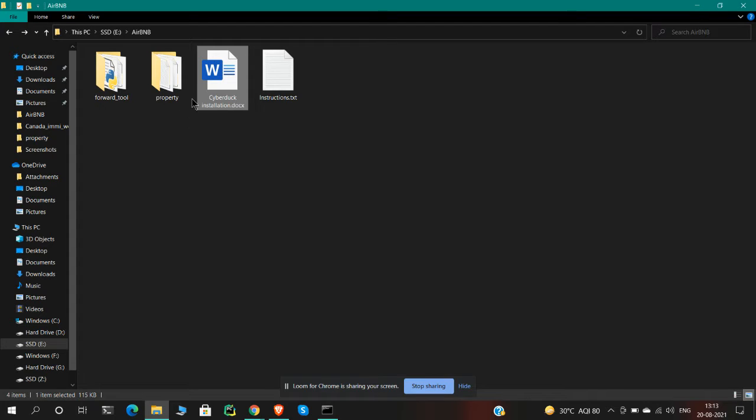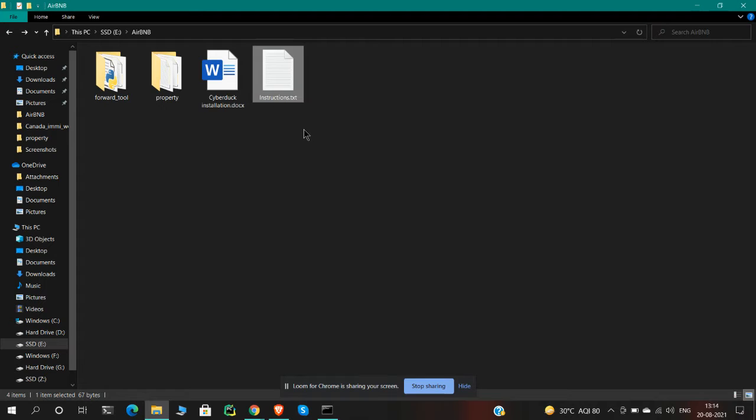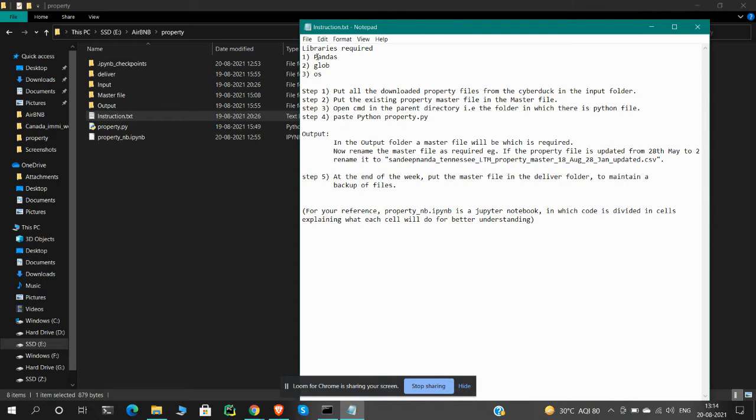In this Word file, there is a documentation which tells us how to install the CyberDuck. So this is basically the directory of this project named forward tool property, CyberDuck installations and instructions. First of all, we have to open these instructions, and it says that we have to follow the instructions of the property folder first and then the forward tool. So we will go to the property folder, and here you can see that we again have instructions. These are the required libraries which we are using inside the Python code, that is pandas, glob and os.